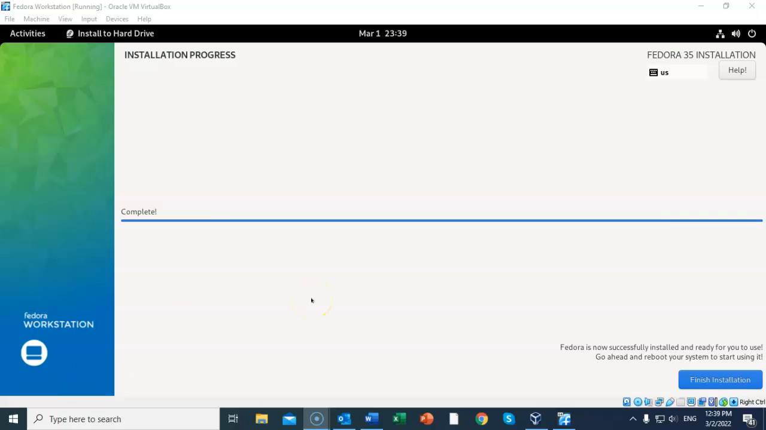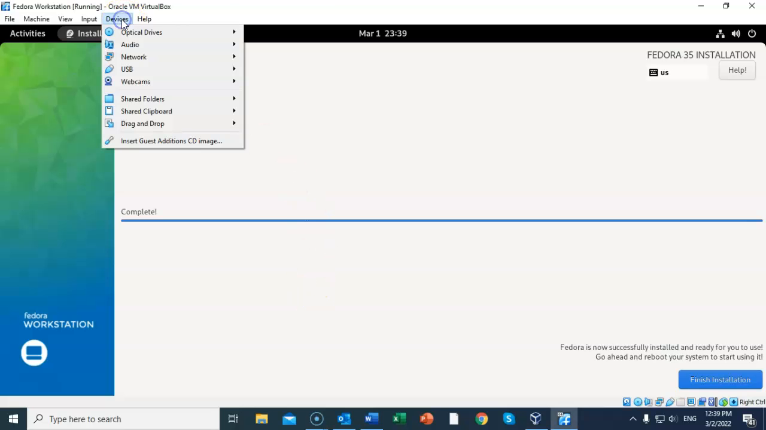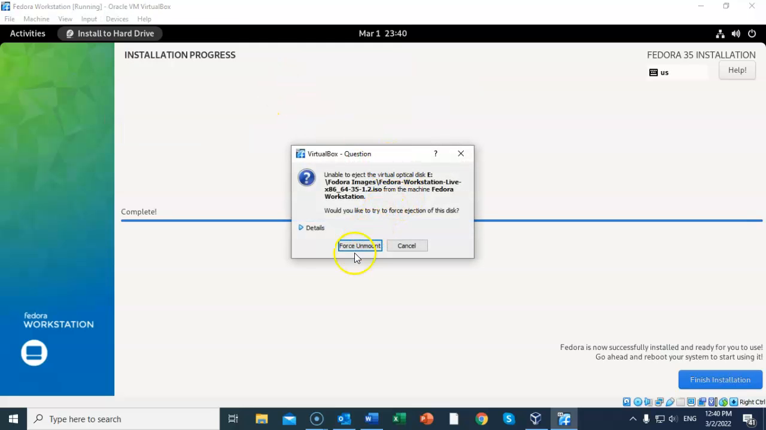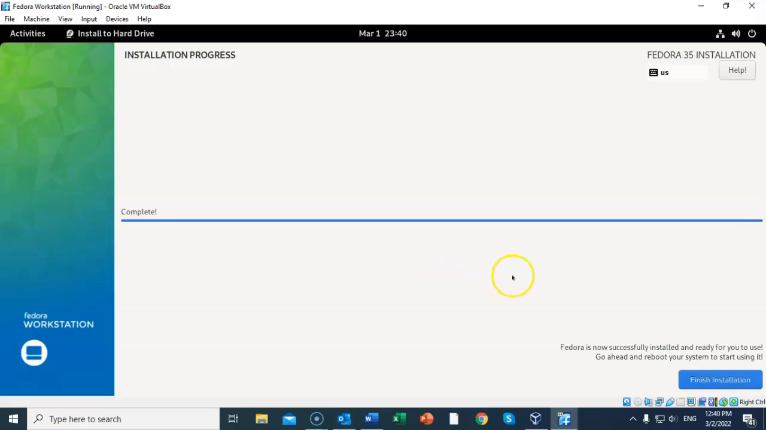Now that the installation has completed, we need to go up to Devices, Optical Drives, and we need to uncheck that box where we have that DVD loaded inside of that virtual optical drive. So go ahead and just click on it, and it's going to tell you that it cannot do an unmount. So go ahead and click on the button where it says Force Unmount. And now you can continue on with the finishing of the installation.